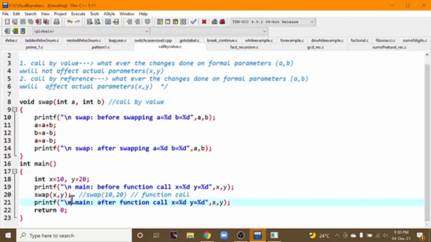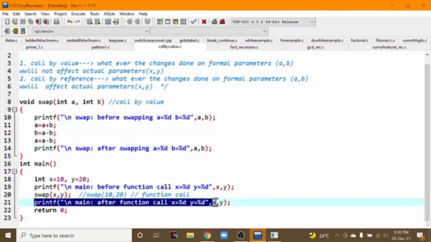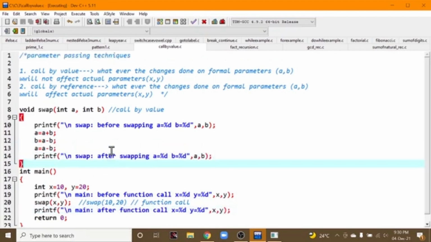We are writing different print statements. If you want to print x and y, it is valid to this block only. Those values are being printed. We have changed them to a comma b. Now a comma b is being printed here, but here the exchanged values are not printed. This is about parameter passing techniques.